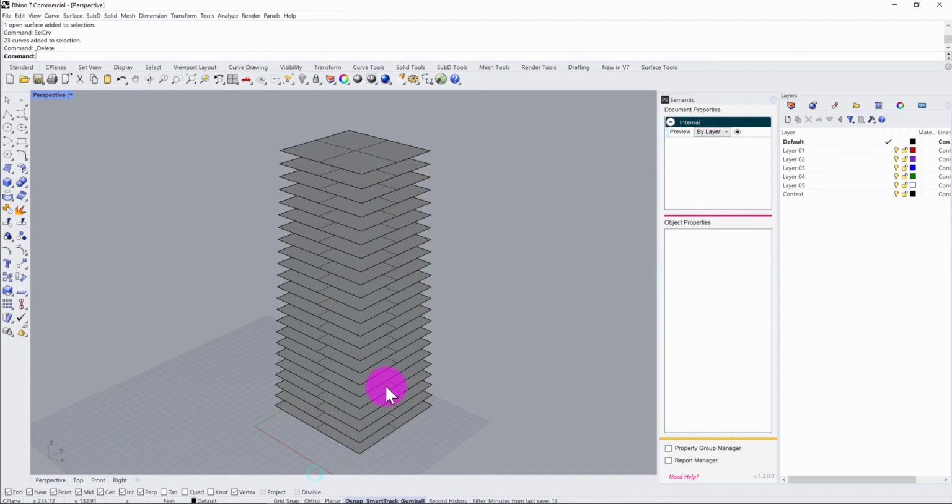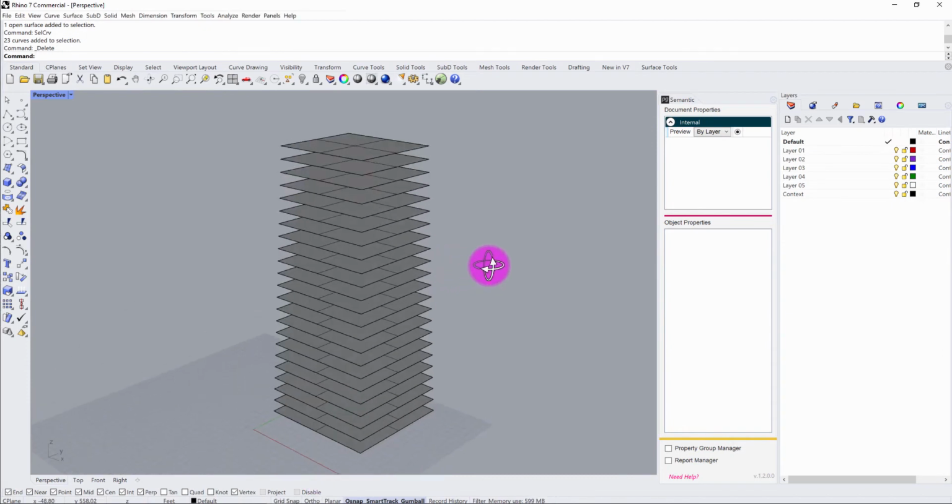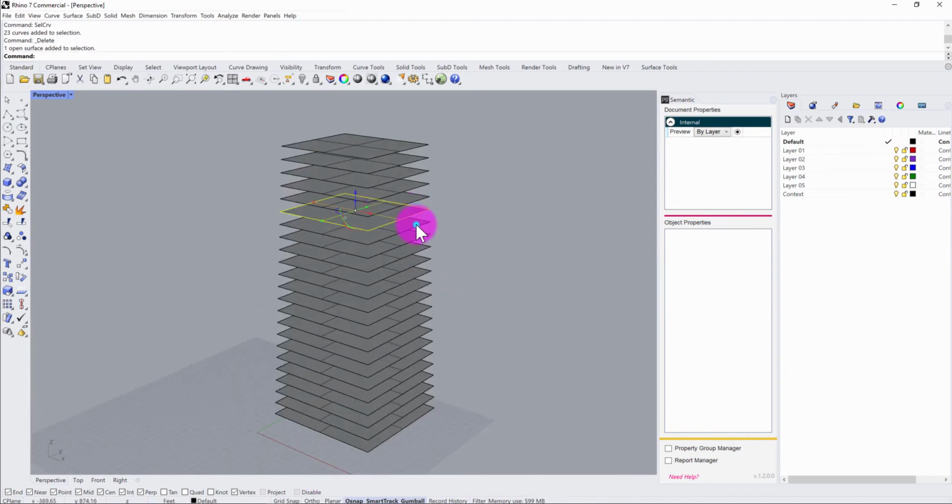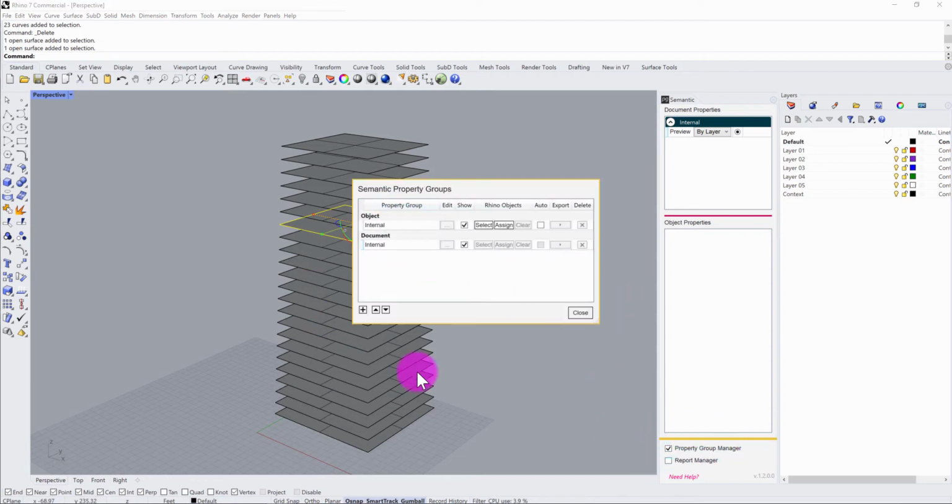And what I want to do is transfer these into another file that doesn't have any property groups. So I have this Rhino file here, where you can see that if I click on these objects, there are no property groups. And if I click into the property group manager, there are no semantic property groups that I can assign to outside of the default internal ones.